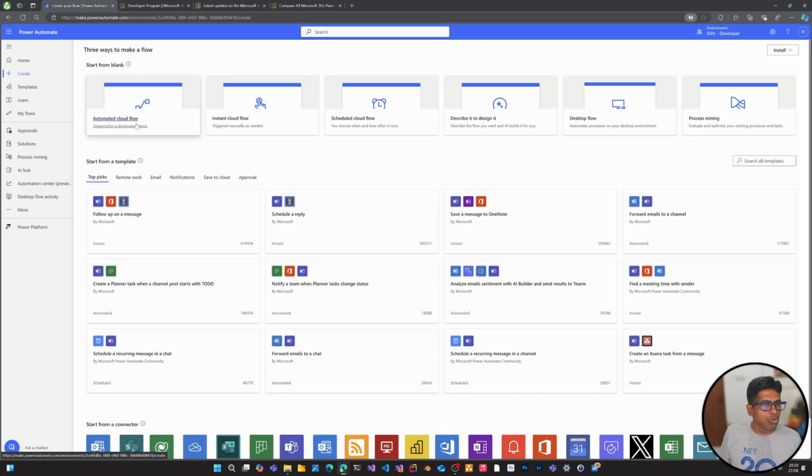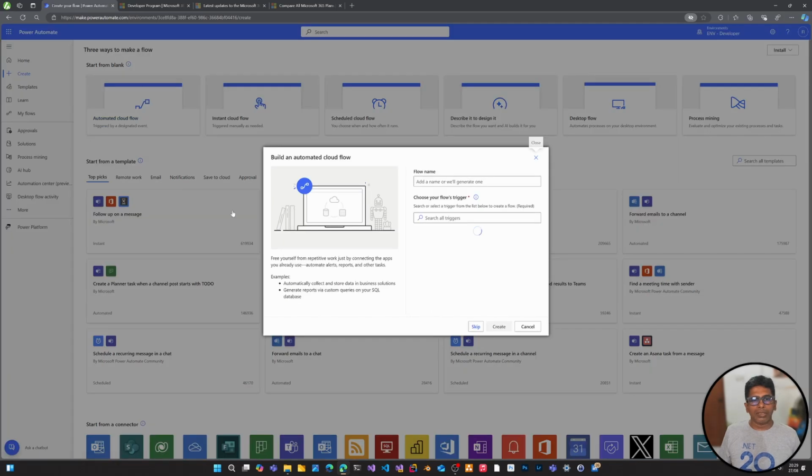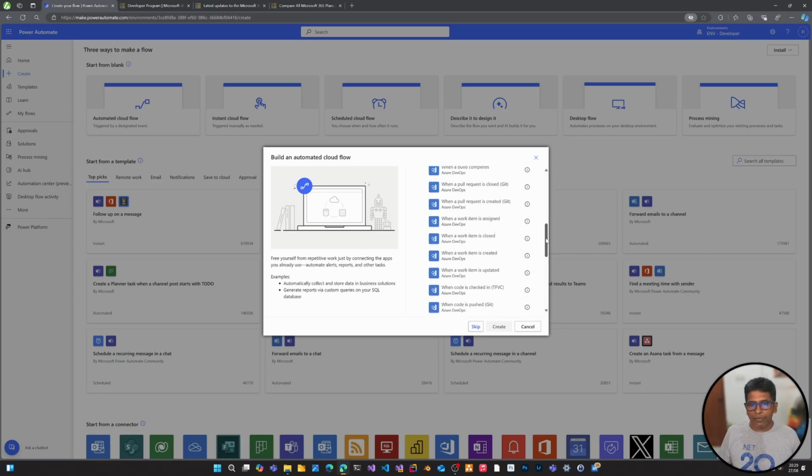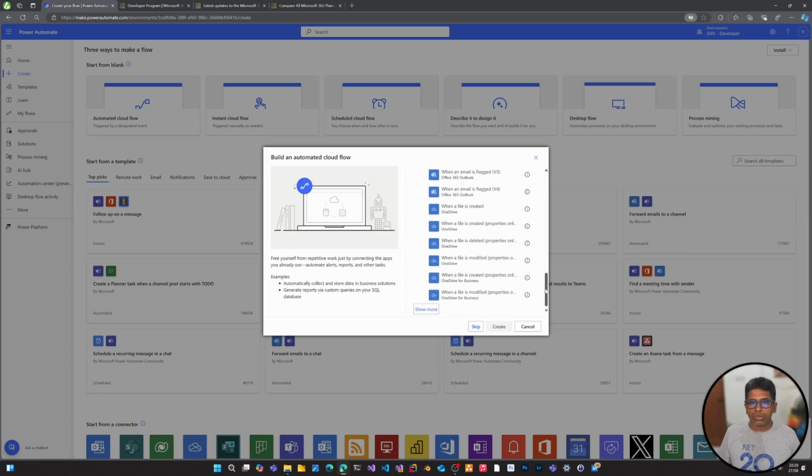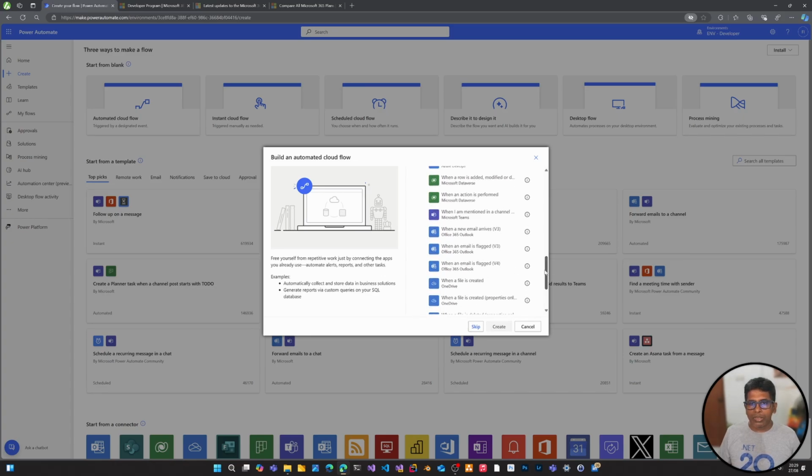Now I'm going to start with an automated cloud flow. I'm going to click this, and then you will be presented with this dialog box. The first one will be the flow name, and then these are the triggers you can select. See, lots of triggers are there. I will start with my first flow, right? So this will be your first flow. This will be an automated cloud flow, and there are lots of triggers here to be selected. So for example, I'm going to select this one.